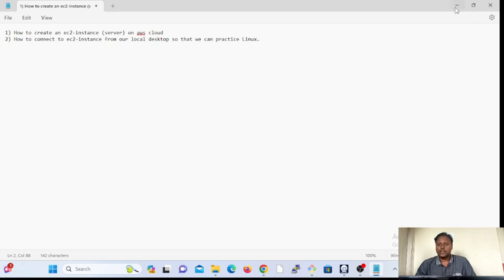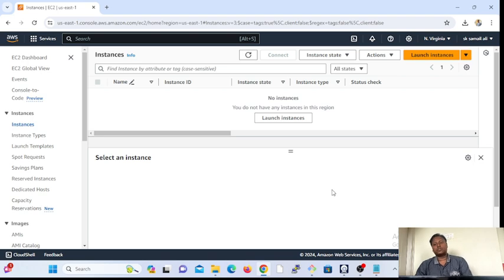So let's go to the AWS console. I hope you all have an AWS account. If you don't have one, I'll share a video link in my description so that you can follow that and create an AWS account, and after that you can try to create your instances or servers. Here, instances means servers. I would be creating a Linux server first.